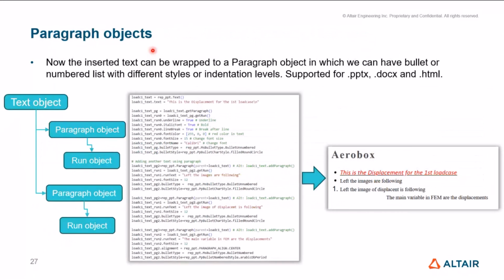Another big hit for the Python API regarding reports is the capability of having paragraph objects. Now the text can be wrapped up into paragraphs. By paragraph, we may mean a bullet or a number. And each paragraph can have its different formatted text, which is basically a run object. And we can have underlined text, colored text with different alignments, etc.